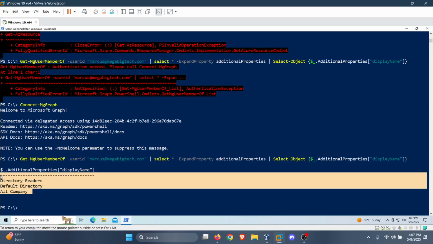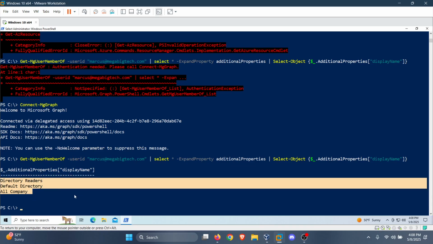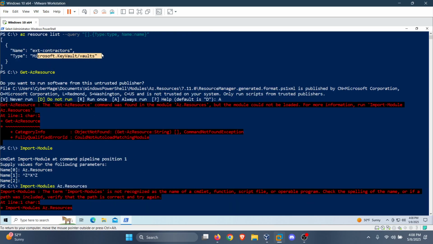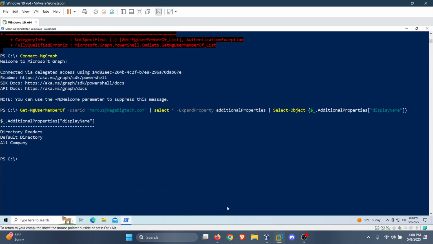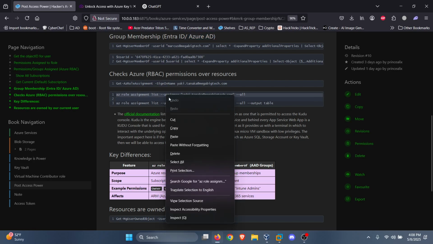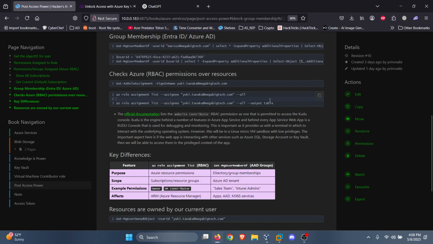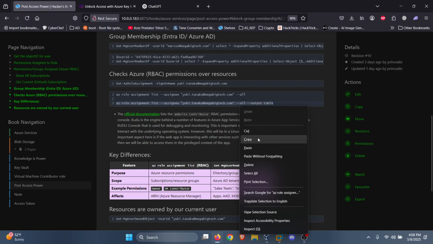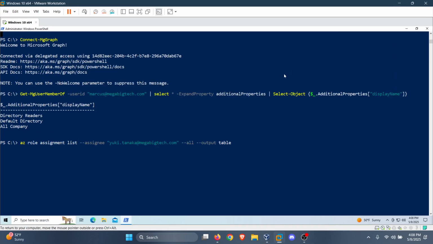So here we have the three Entra ID roles, but in order to access the resource that we had listed, which is the key vault, we need to see our Azure roles. So let's go ahead and get this. I'm going to output it to a table format, because it just looks cleaner. Copy. And we can change this to Marcus.